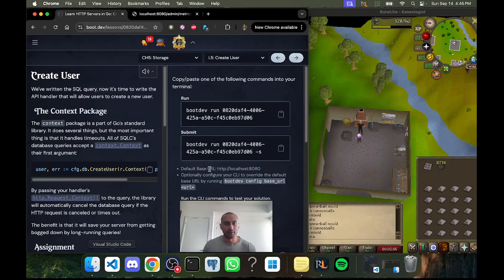We got to create a user. We're in the SQL query. Now it's time to write the API handler that will allow us to create a new user. So basically, we've wired up the DB to our application. Now we want to create a user on that application, which is all fine and dandy.